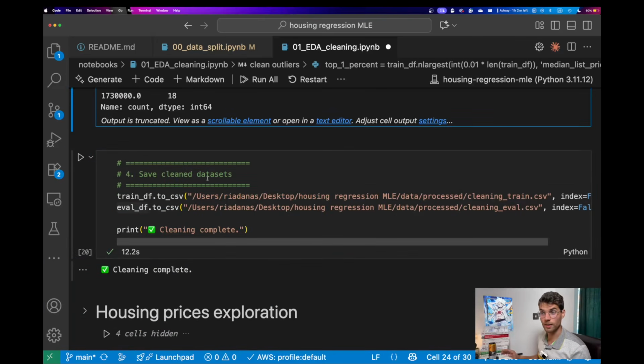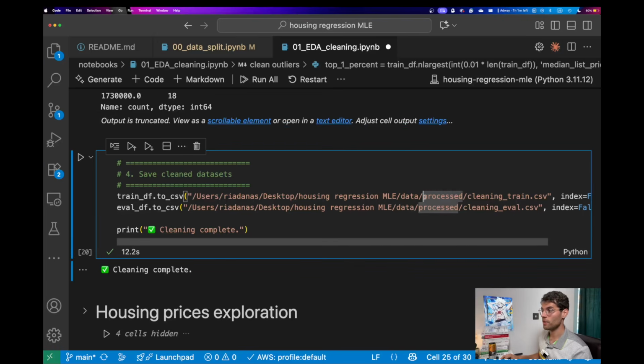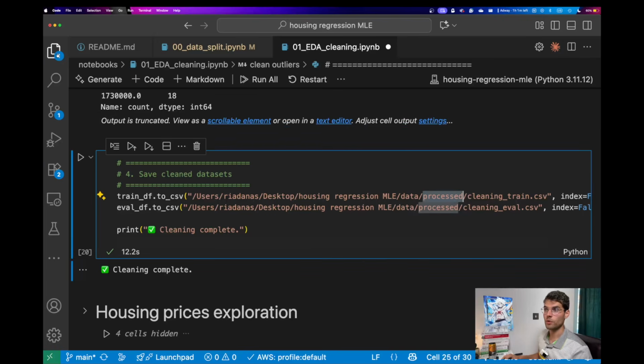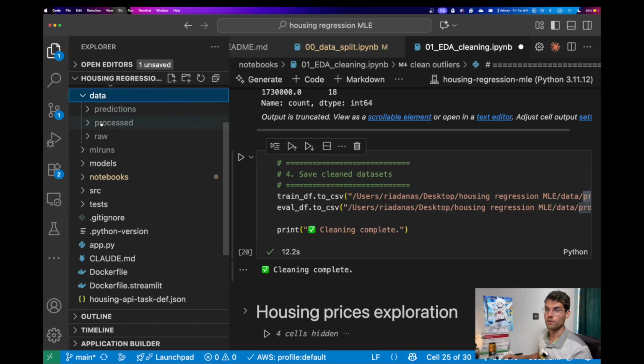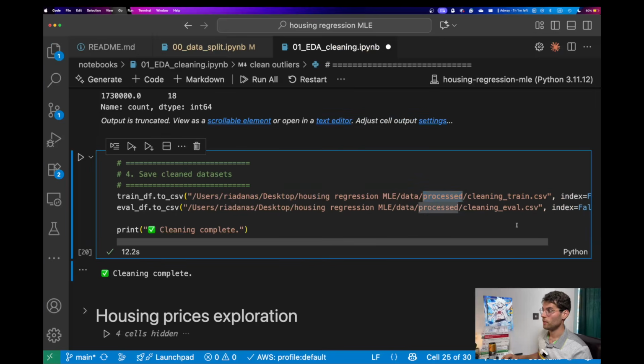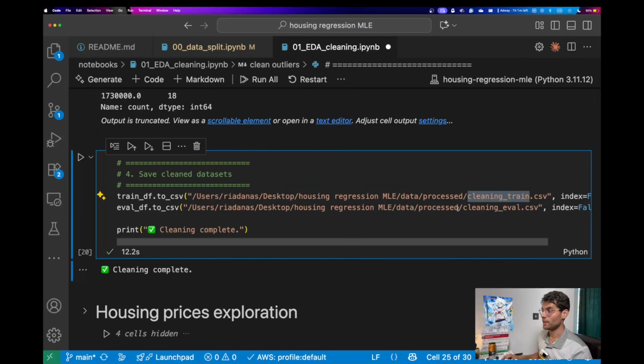This clean data set, because we removed the duplicates, we did the encoding for the latitude and longitude, and we removed the outliers. So 3 major steps. The data was cleaned, and this one will be saved in processed. That's why we created this earlier inside of data. We have this processed here, and in that folder we're going to save the cleaning training and the cleaning evaluation as well.